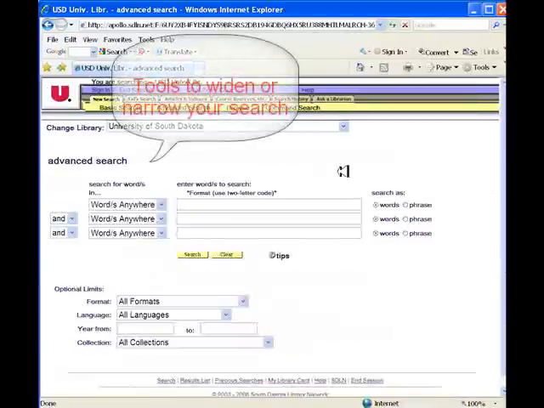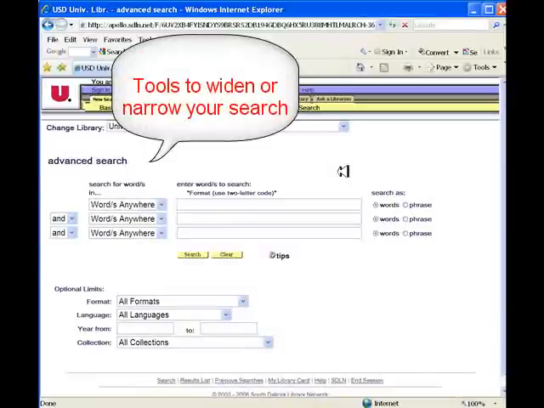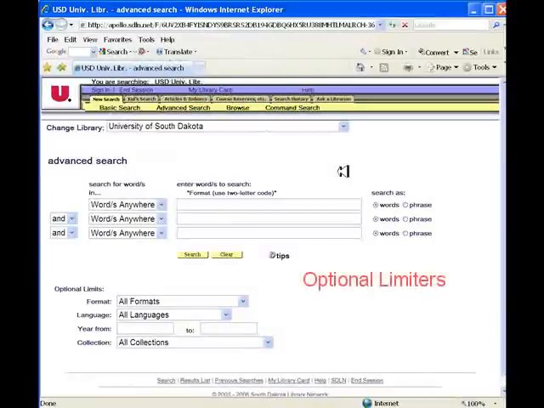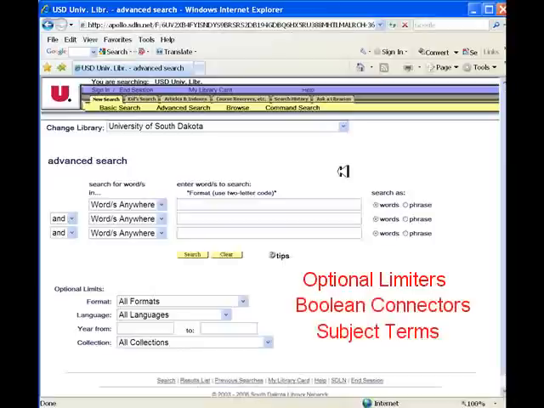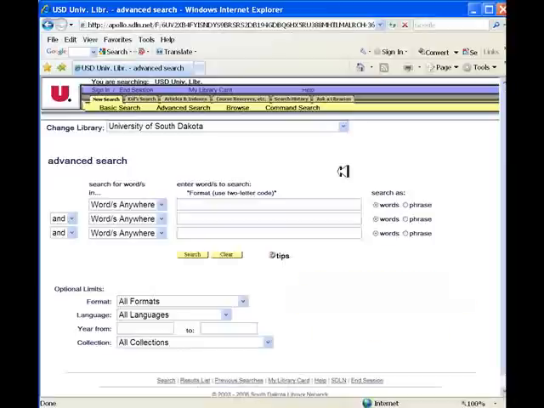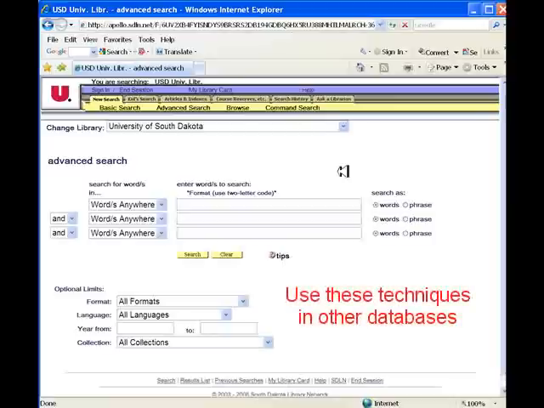The Advanced Search page provides the tools to widen or narrow your searches as needed. The optional limiters, Boolean connectors, and subject terms give you the ability to find more information on your topic than just using the basic search screen and some keywords. You will also find these techniques can be used in other databases as well with similar and positive results.